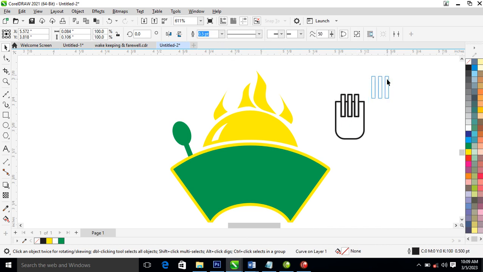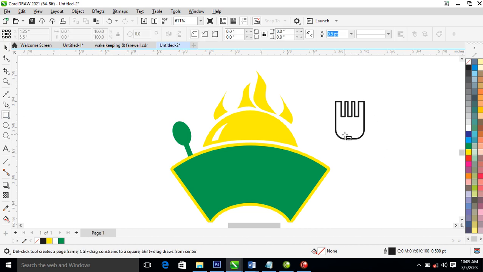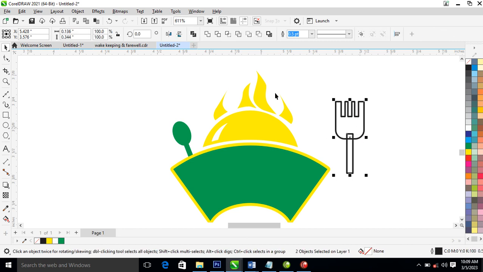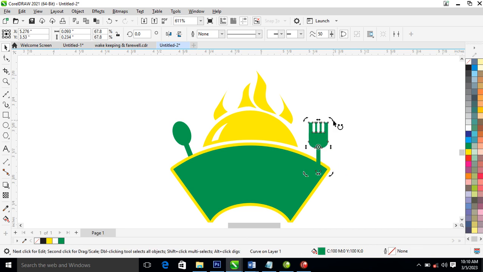So let's delete this, we don't need this anymore. Let's create some kind of handle beneath it. After that, center it within that, then wet it all up. Then change to grain, set the outline to none, reduce that, then twist it just like that.